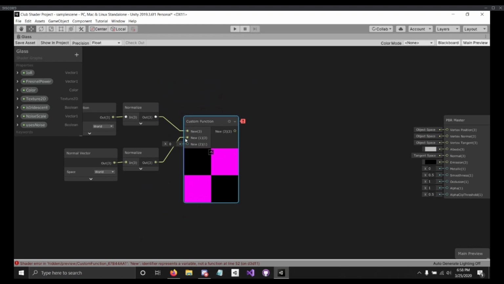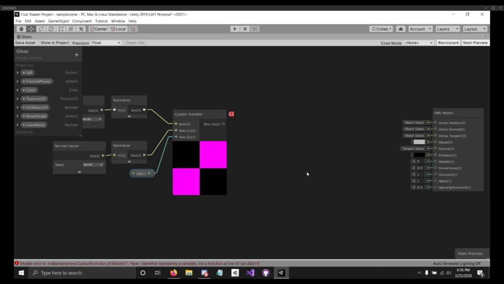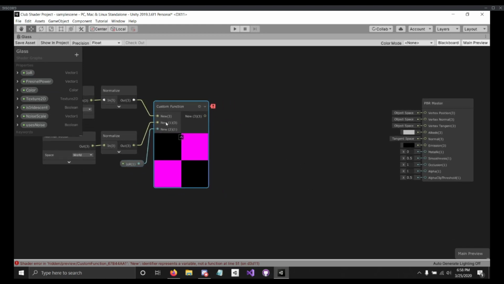Alright, so carrying on, our vector 1 that's going into this is going to be our index of refraction. So you're going to go over here to your properties, you're going to drag in IOR, and then pull that right into that slot. So that should be our refraction.